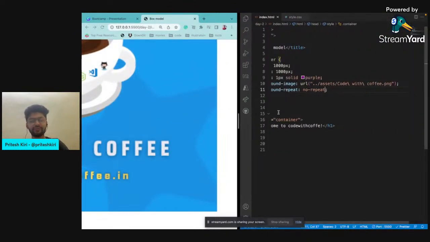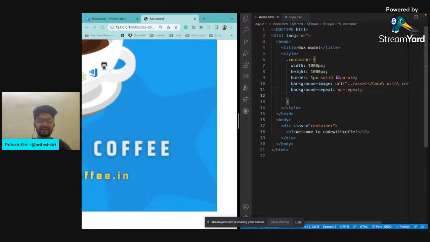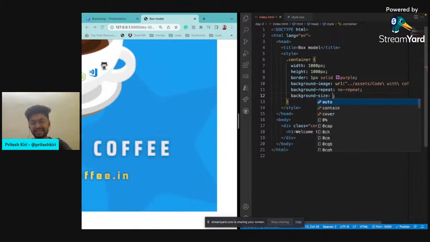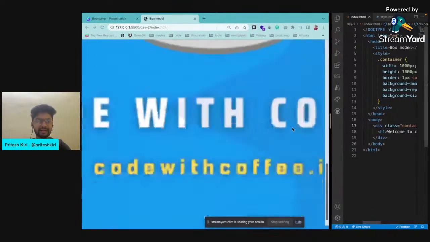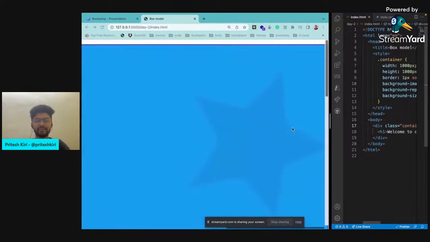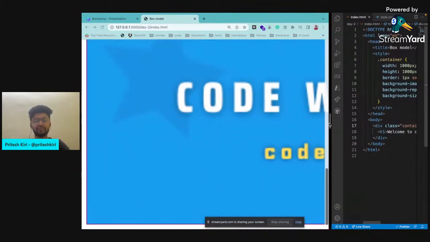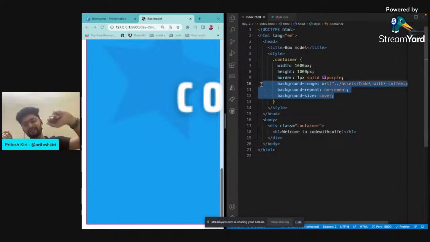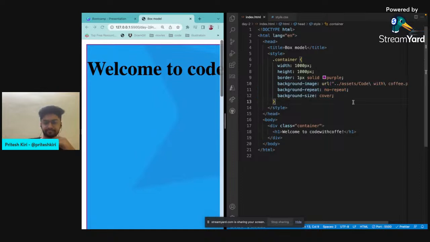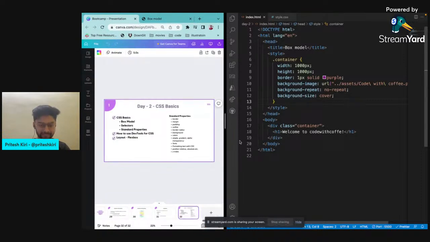So what we'll do, as I told, if you want to cover all the space, just add background-size as cover. If you add background-size as cover, it will use the entire space and you don't have to worry about anything. So whenever you add your image, make sure you use these three properties: URL, no-repeat, cover. This will help you to put your image properly behind the text that you have. Okay, I hope everything is clear now, and let's move to the next thing.